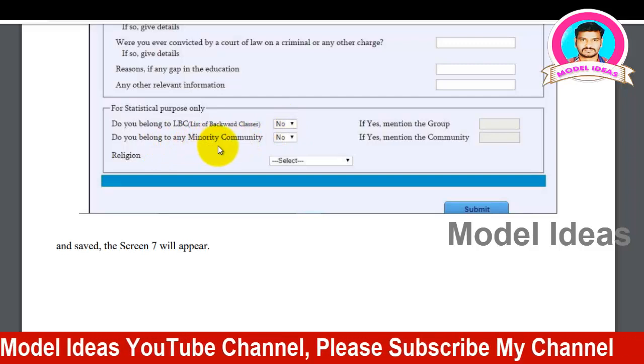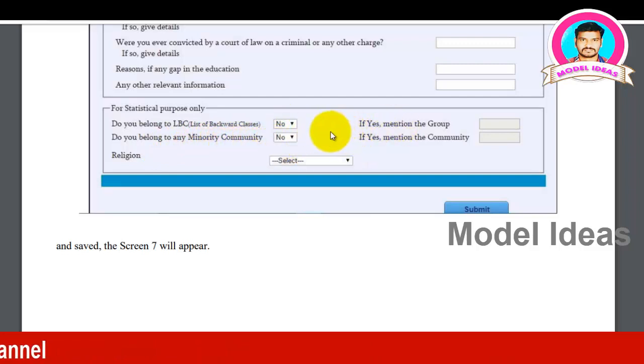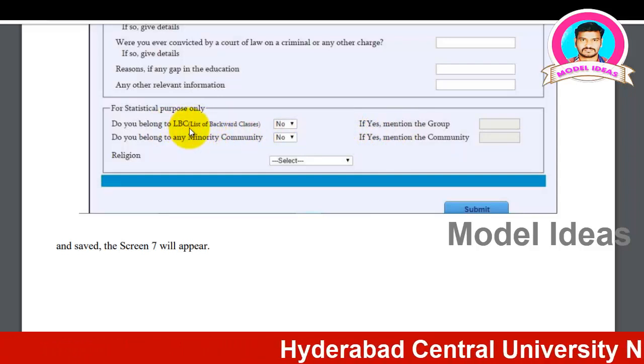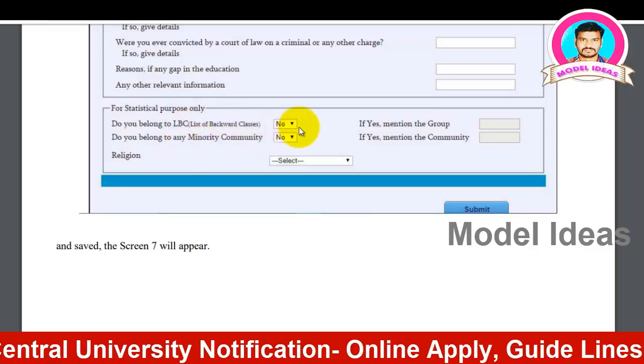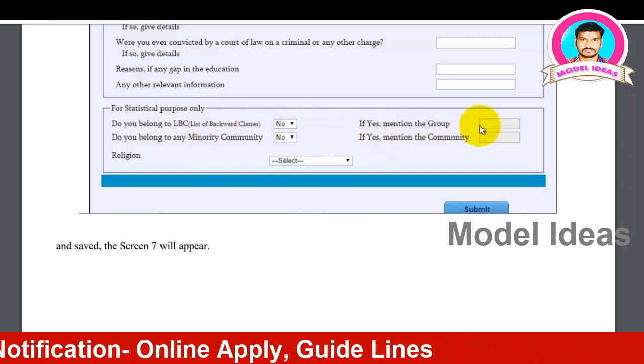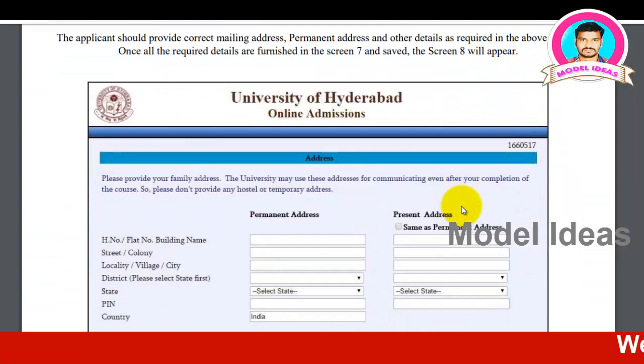Do you belong to a minority community? You can give minority yes. Now, do you belong to the list of BC candidates? For example, a BC-B candidate from Telangana or Andhra Pradesh can select yes here. Next, mention your group, for example BC-B. Then you can submit this, and go on to the next step.